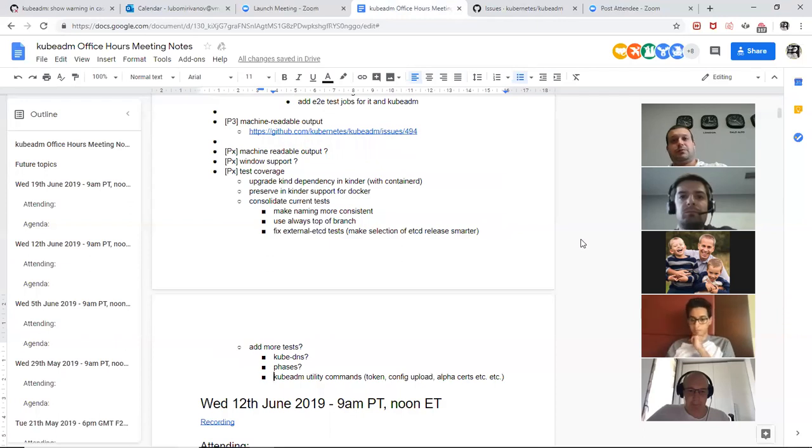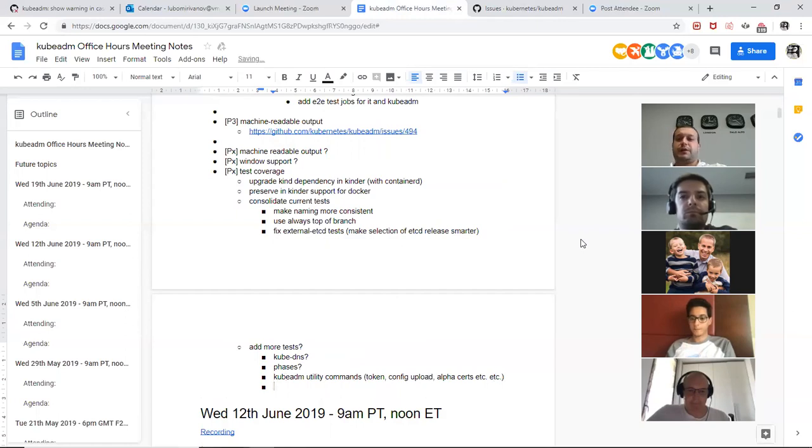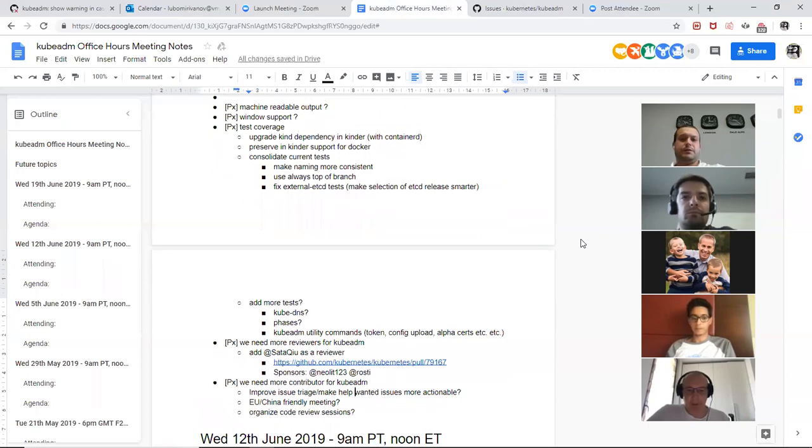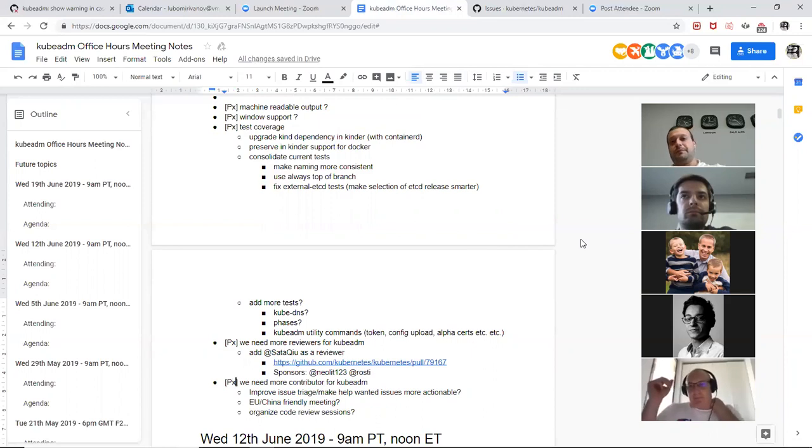Okay, so machine readable output is added twice. Windows support. This is currently in the hands of SIG Windows, so that's why I didn't add it. But okay, I added those points so I can give a little bit of background.